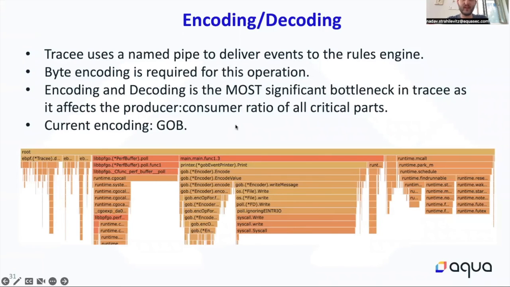Finally, let's talk about the last stage in the pipeline, which is encoding to bytes, which can be a significant bottleneck for performance in the pipeline. In Tracee, we send events in a byte stream through a Unix named pipe between Tracee eBPF and the rules engine, Tracee rules. Even encoding alone, as can be seen here, can take a significant chunk of processing time. And if decoding is also done in Tracee rules, that can really harm the producer-consumer ratio between Tracee eBPF and the perf buffer, causing event loss. Currently, we use GOB for encoding in the full Tracee experience, but we are looking at some potentially better alternatives, so let's talk about those and the requirements.